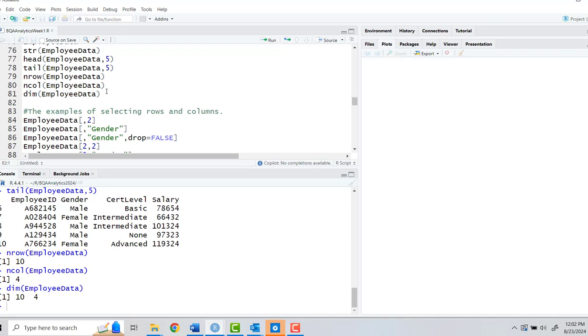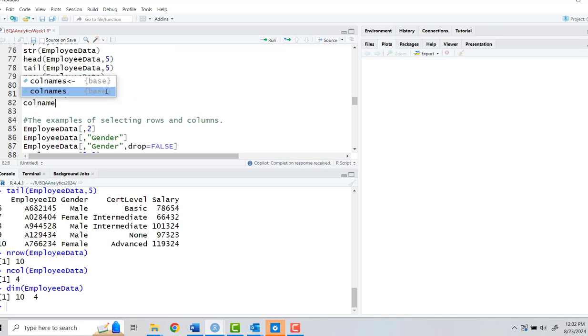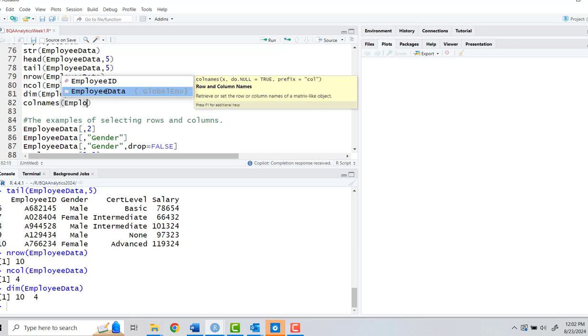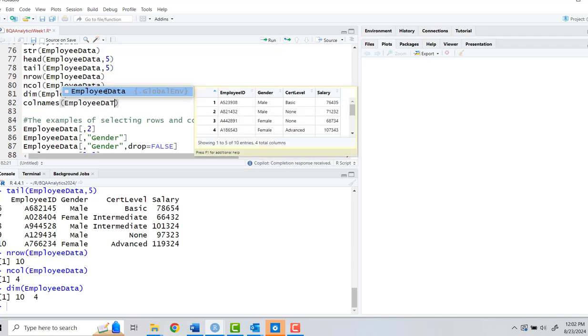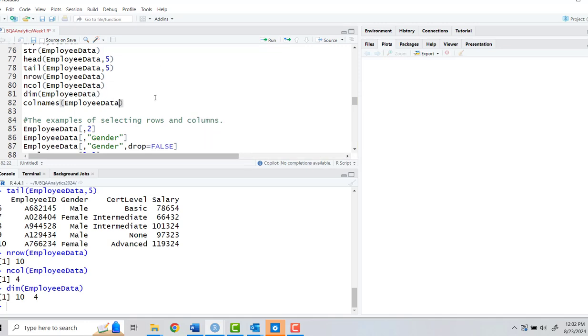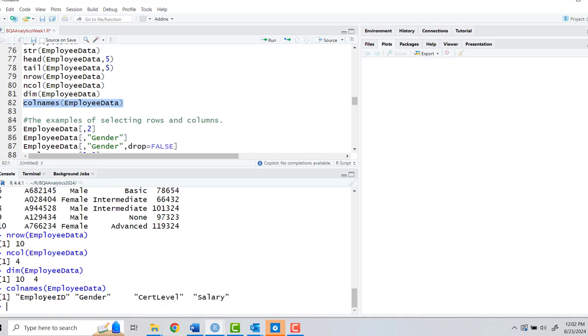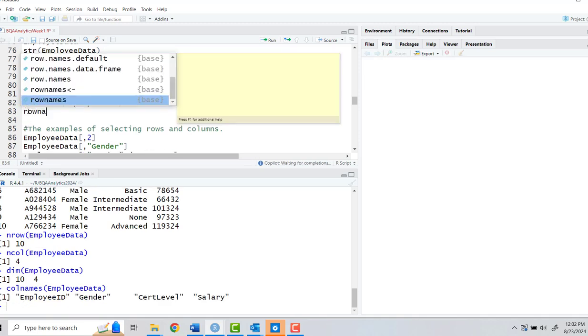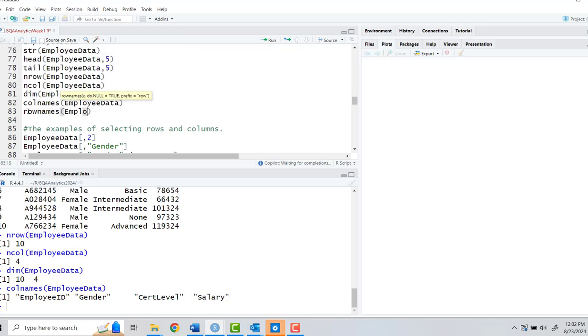One more I think I'll just add while I'm doing this is colnames, which tells you the names of your columns. That's quite useful because if you want to change the names of the columns, you can actually set them. And then rownames, unsurprisingly, gives you the names of the rows.